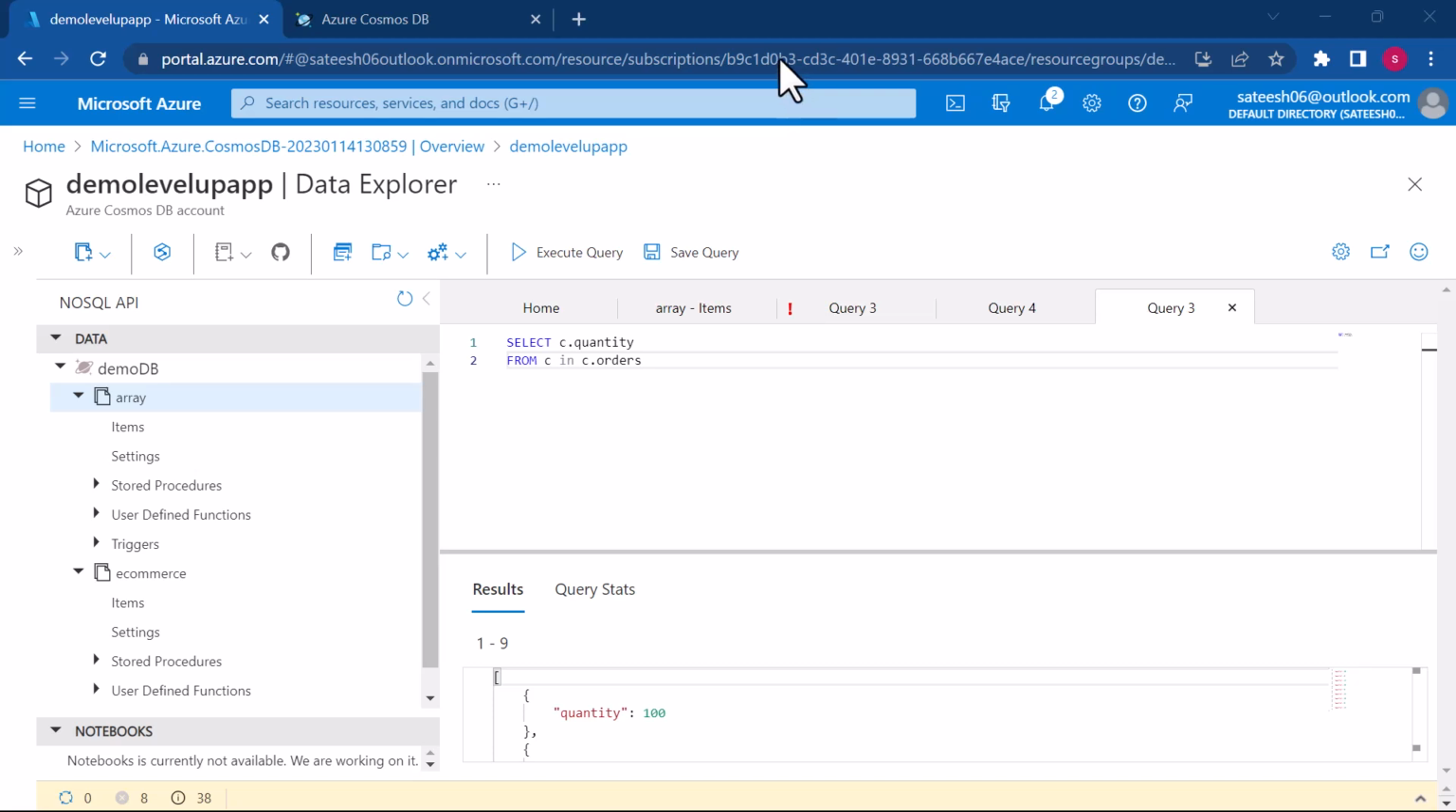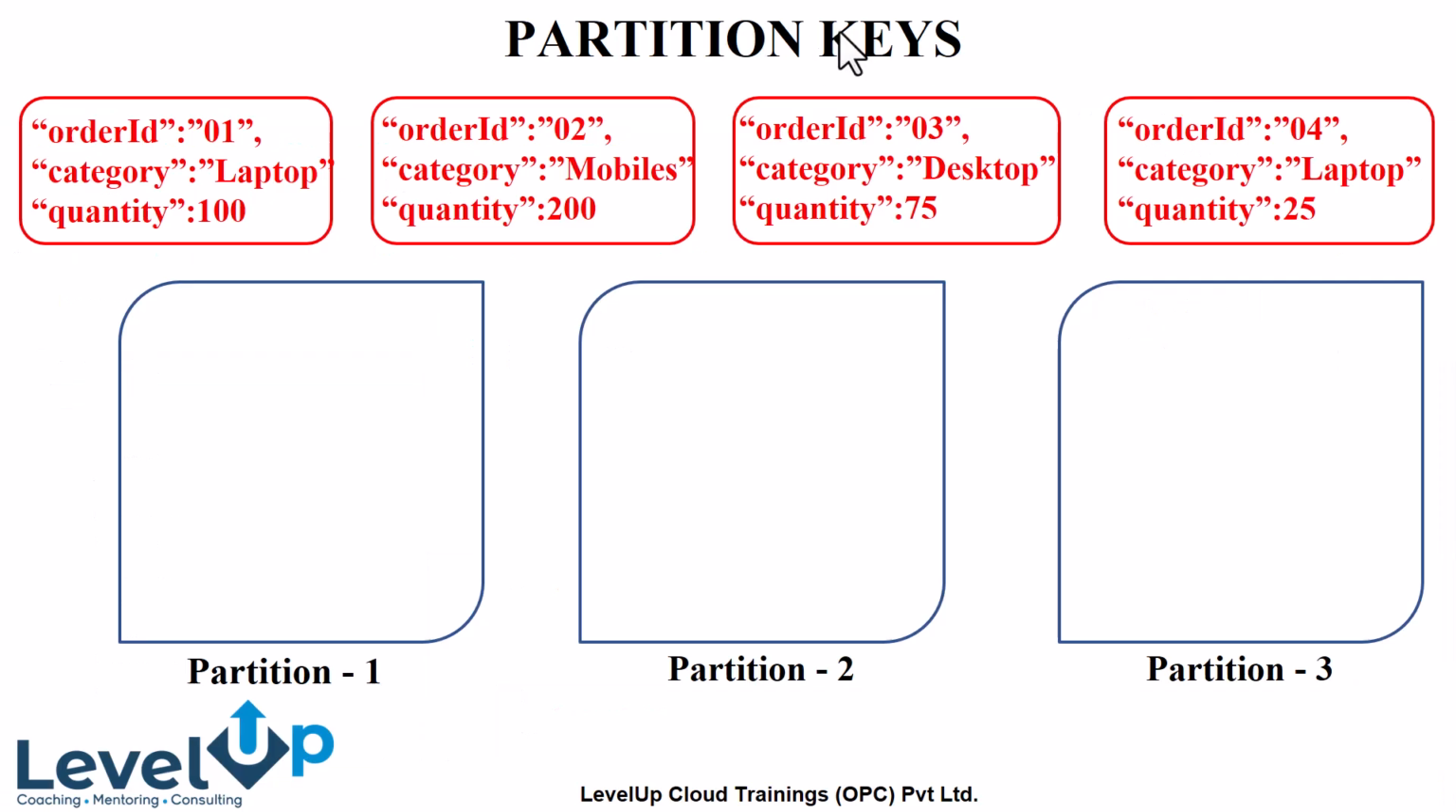Now let us understand a little bit about the partition. We have used partitions. One data set we used partition as the category. Another data set we used partition as the city name. Now let's see what happens when we use partition, how the data is segregated. Let me take you to my presentation. Let us say this is our data set which has four JSON documents. We have chosen the category as our partition key. We have category as laptop, desktop, mobiles, desktop, and laptop again.